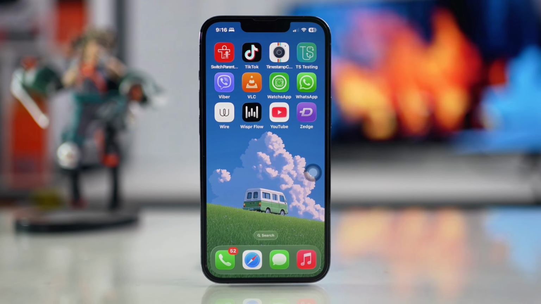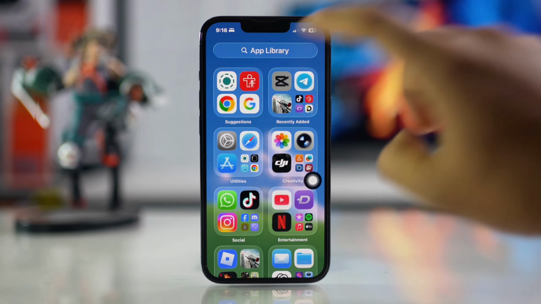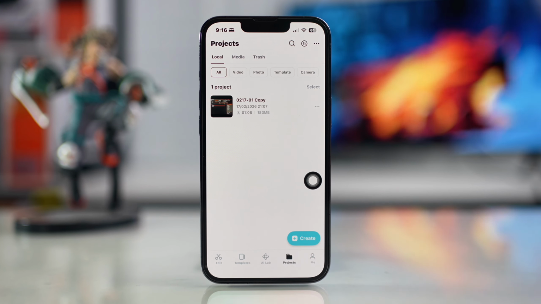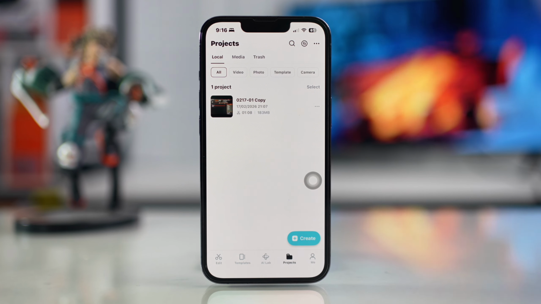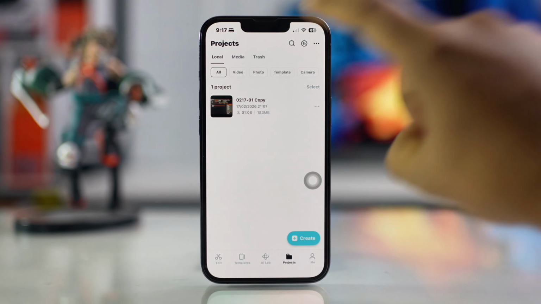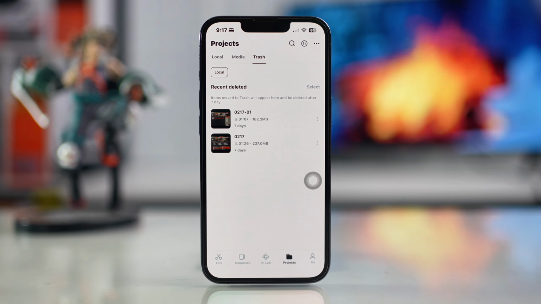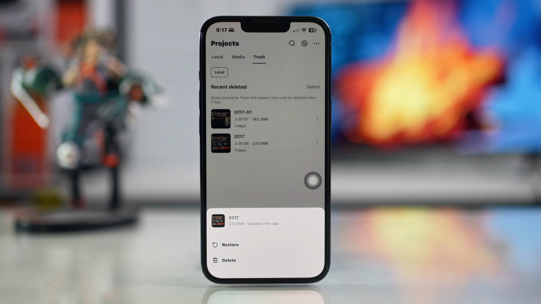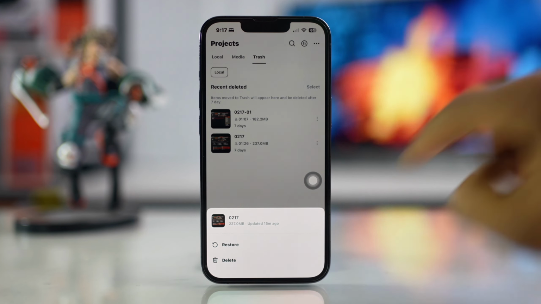Method 1. Check Trash folder. First, open up the CapCut app, then make sure that you are logged in on CapCut, then tap on Project tab below. Now here, tap Trash in the top. If the project was manually deleted, CapCut keeps it in the trash for up to 7 days. If you find it, tap the 3 dots next to it and then tap Restore.